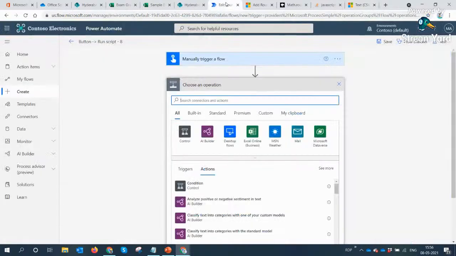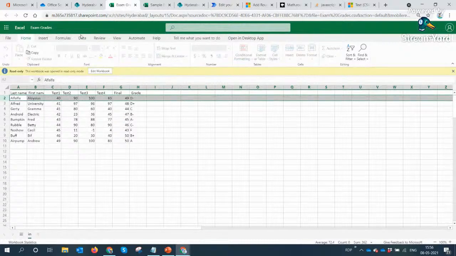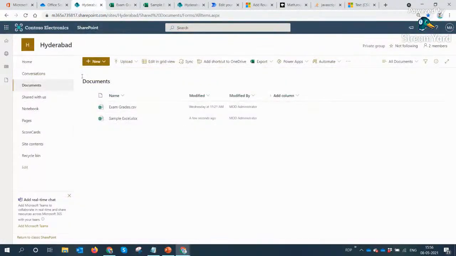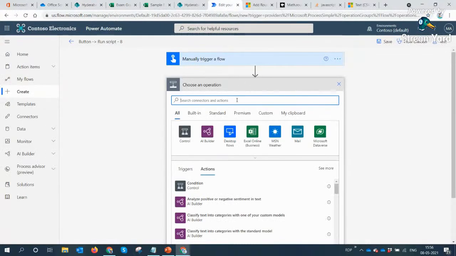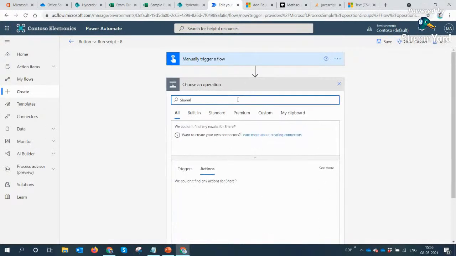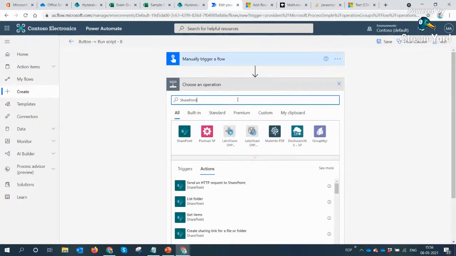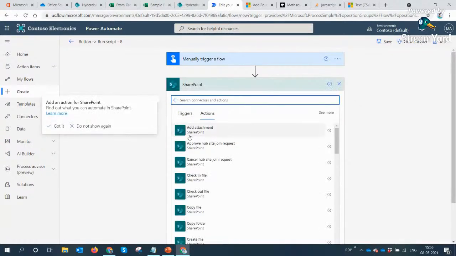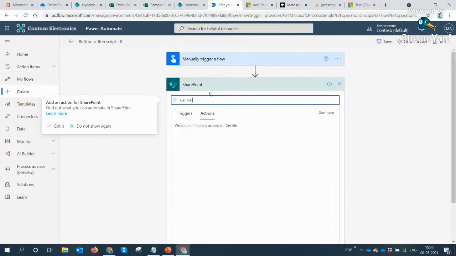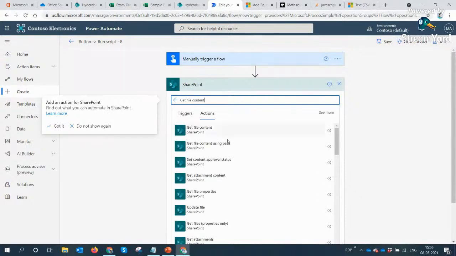So I'll go back to my Power Automate. First and foremost, the exam grades. Where are they stored? They're stored in my SharePoint. So let me first get the file. To get the file, I need to use a SharePoint action. I need the CSV data in my Power Automate. That's very important. So I'm trying to get it. So, Get file content using path.